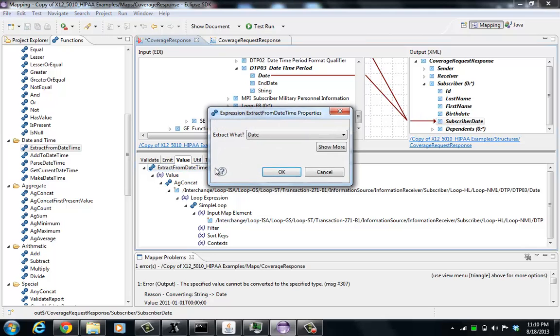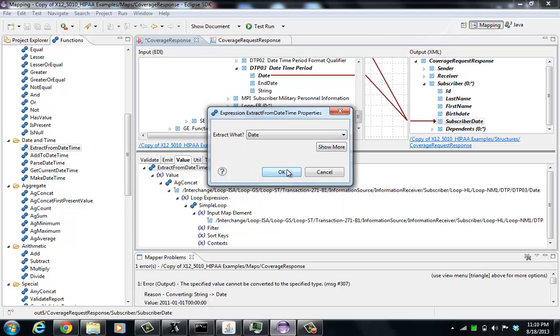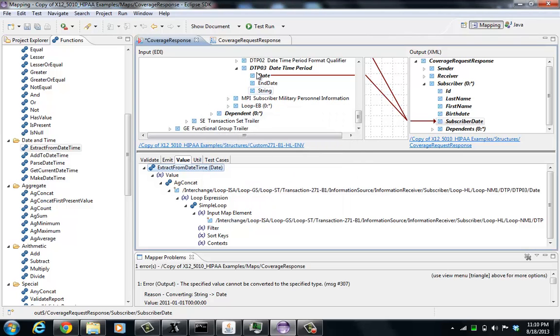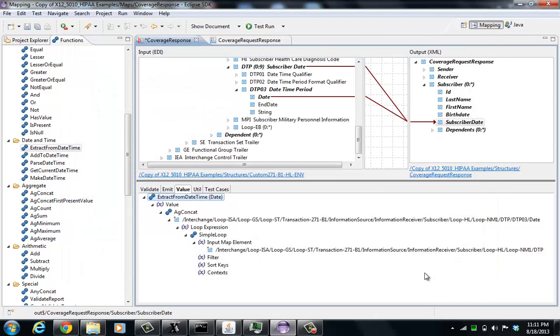If you double click on it, there's a property that says what do you want to extract. So you can extract any number of things from the date time, but the typical case is the date. Alright, so now if we run it, yeah, we see the subscriber date correctly. So it got the right thing, and notice that there's no more warning.